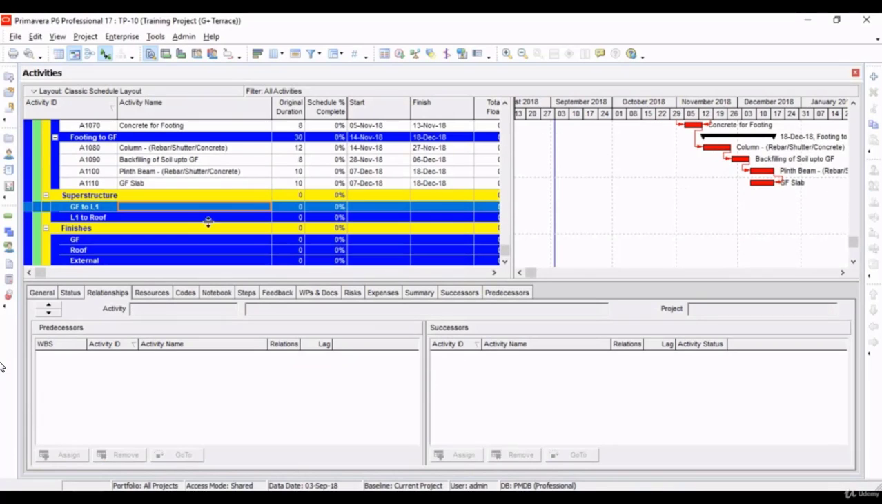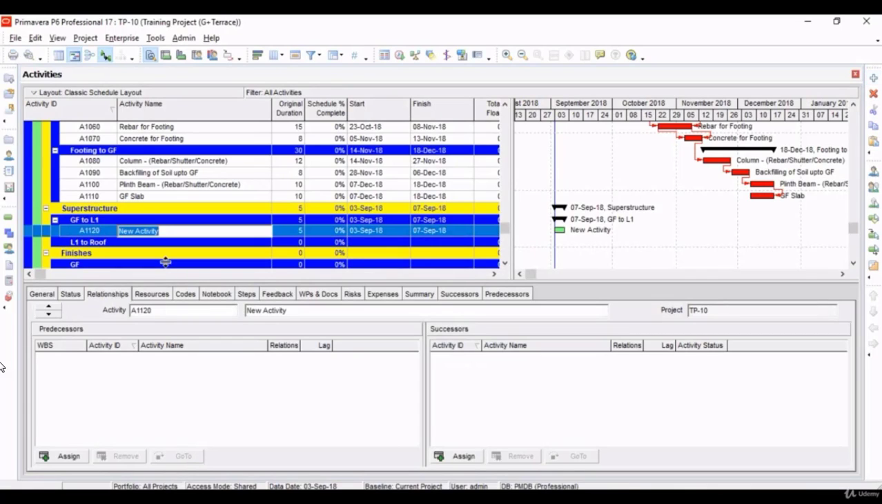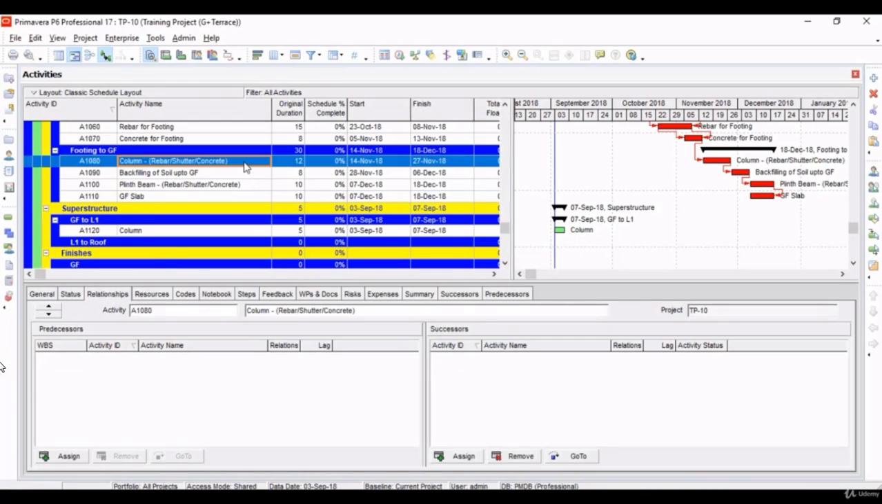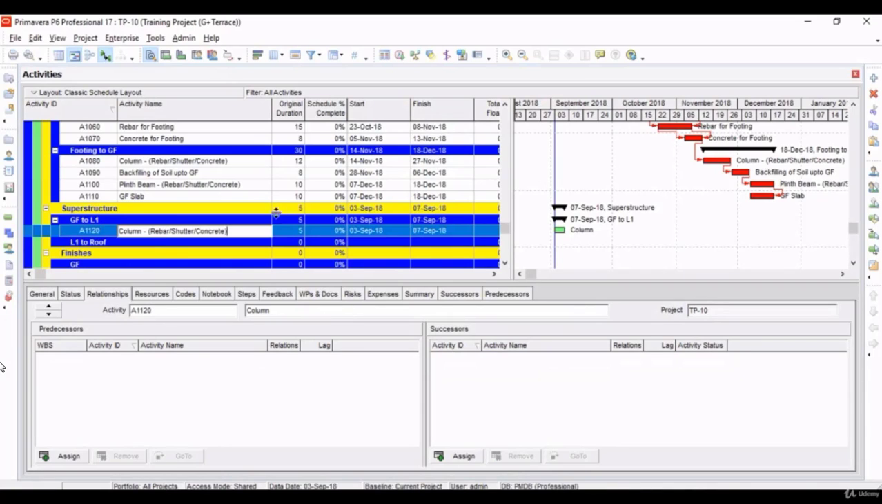Now let's come to superstructure. Let's add activities over here. Column. Copy and paste the whole name over here. Say this takes like 14 days.